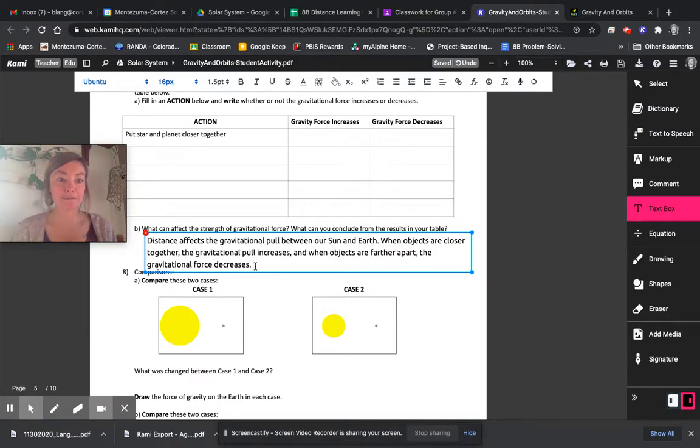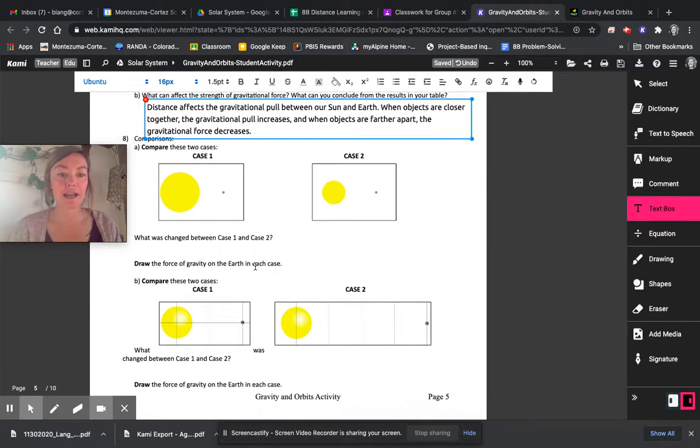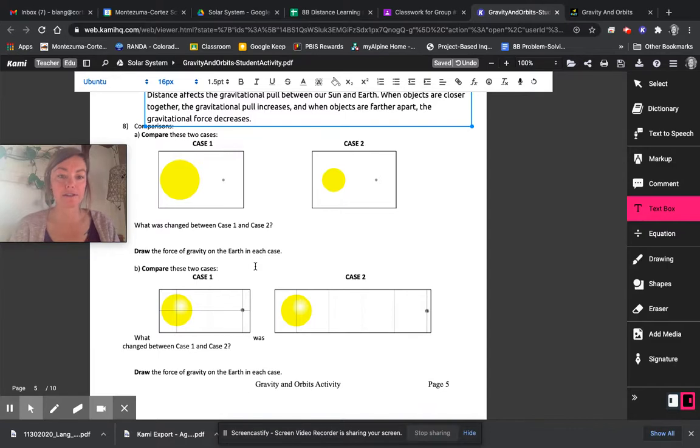Okay, let's move on to number 8. We're going to do some more comparisons. Compare these two cases. Again, we're looking at the sun, and here is our Earth. Here's the sun, and here's our Earth. What is the difference between case 1 and case 2? Go ahead and use your text box feature, and what changed between these two cases? Go ahead and push pause, fill that in.